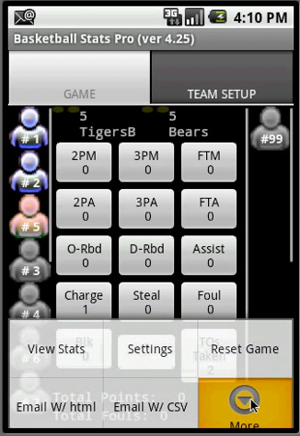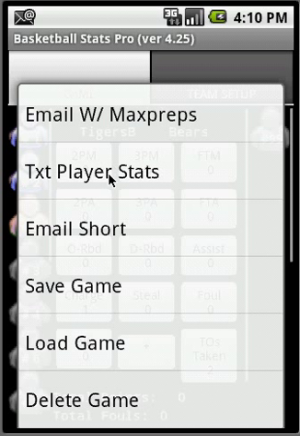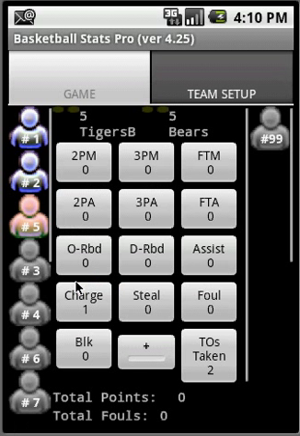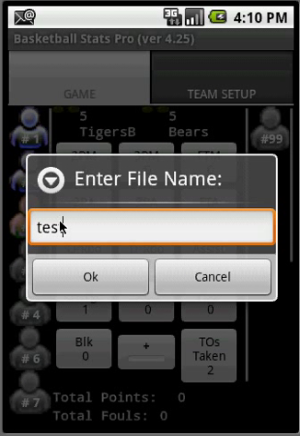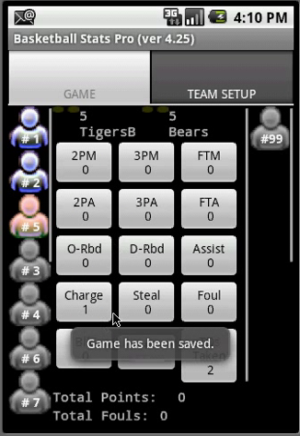Other options on the menu, under more, we see that we can actually text a specific player's stats to ourselves or to anyone else, and you do that by selecting a player icon, and then clicking on text that player, and that will put the information for that player in a text message, or you can also send it as an email. One other thing that we can do here is actually save the game. So at this point, if we wanted to save this game, we're just going to save it as test 1, click OK. Our game has been saved.